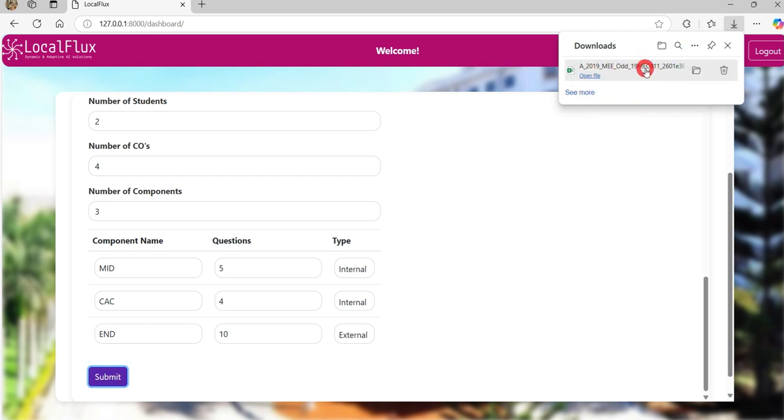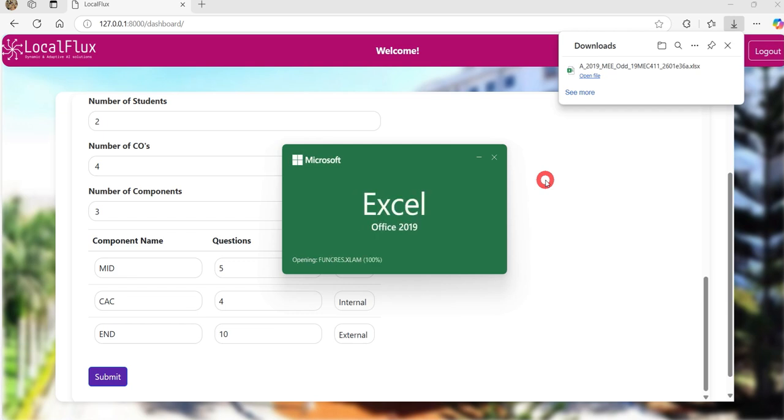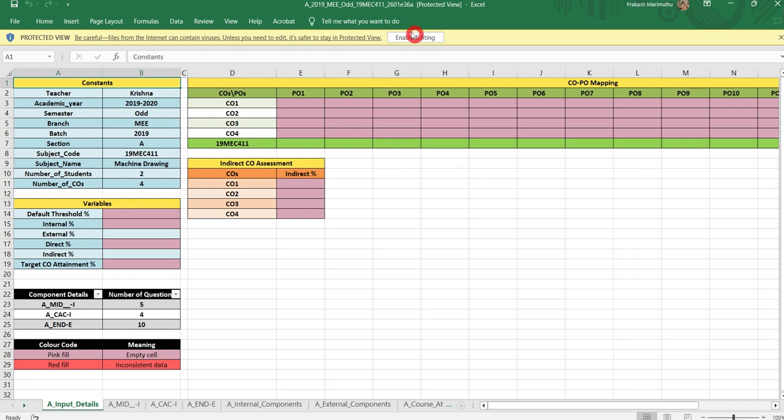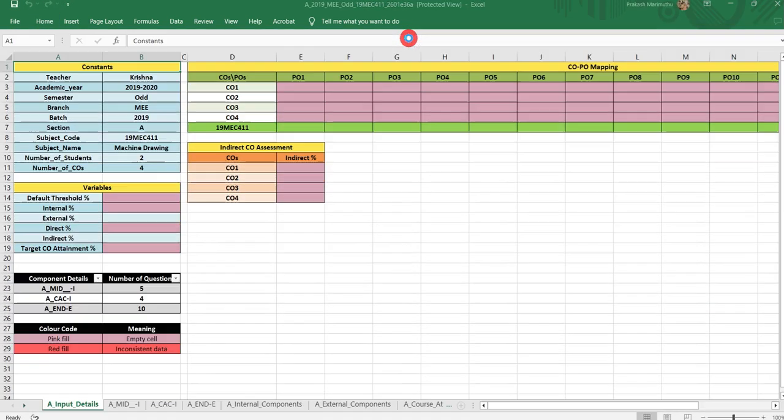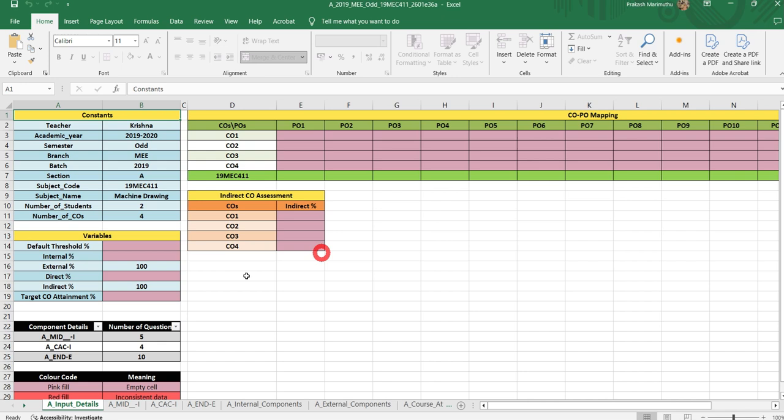Please do not rename the file. I repeat, do not rename the file. You just have to open the file. Enable editing. Okay, so some of the things that you already entered have been captured here. Now we have to enter these things. So default threshold. So threshold, previous years we had 50 as a threshold. Now you can fix your threshold, but don't go below 50.